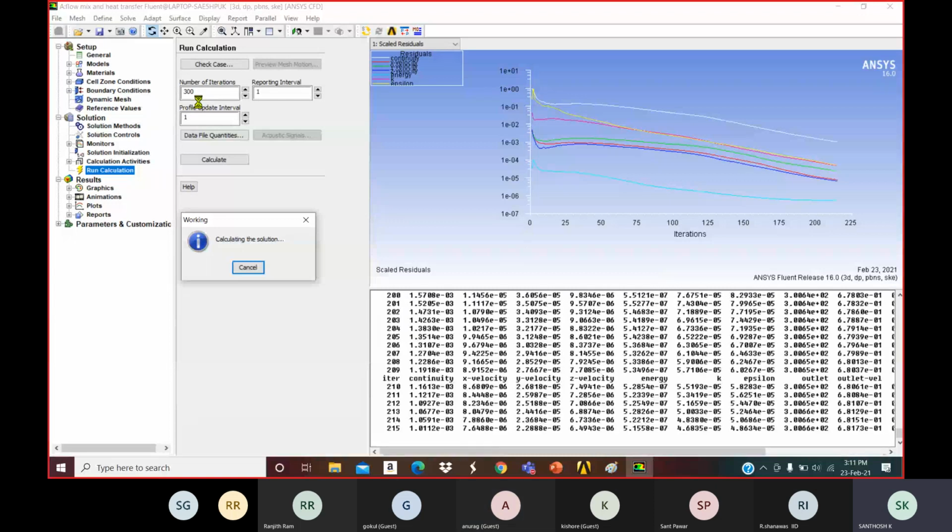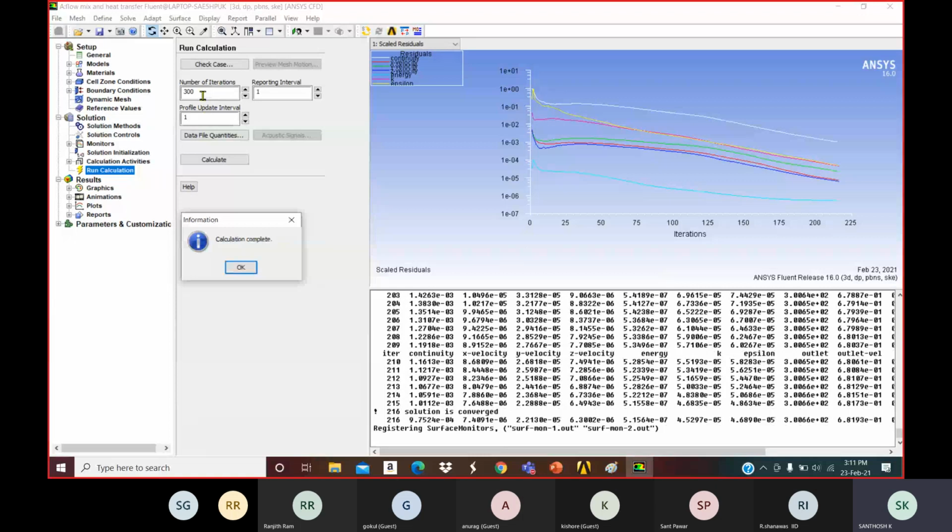But if it is not, then check again to see where it has converged. At 216 it has converged. At the 216th solution it has converged. That is, now it is showing a constant value. From here it is showing the constant value. Then it has converged.